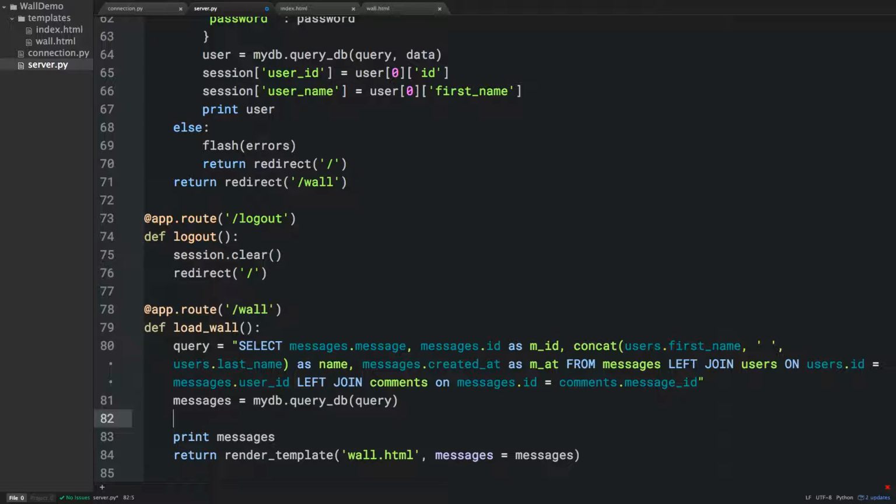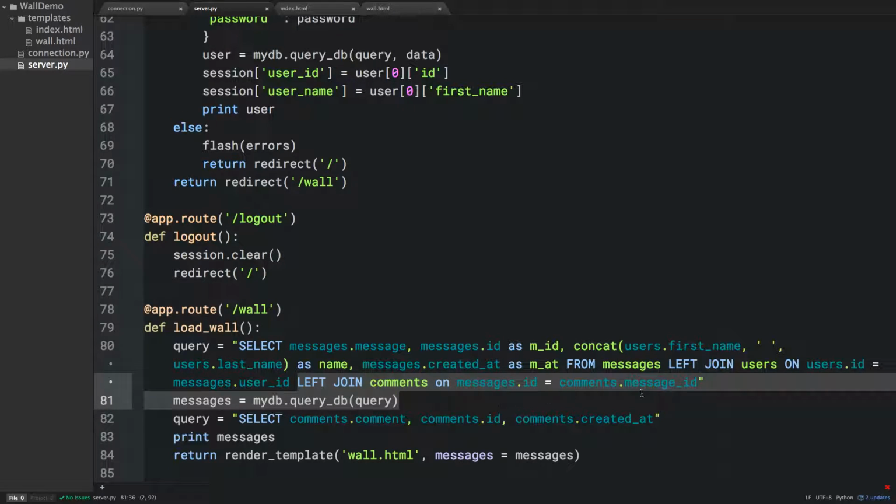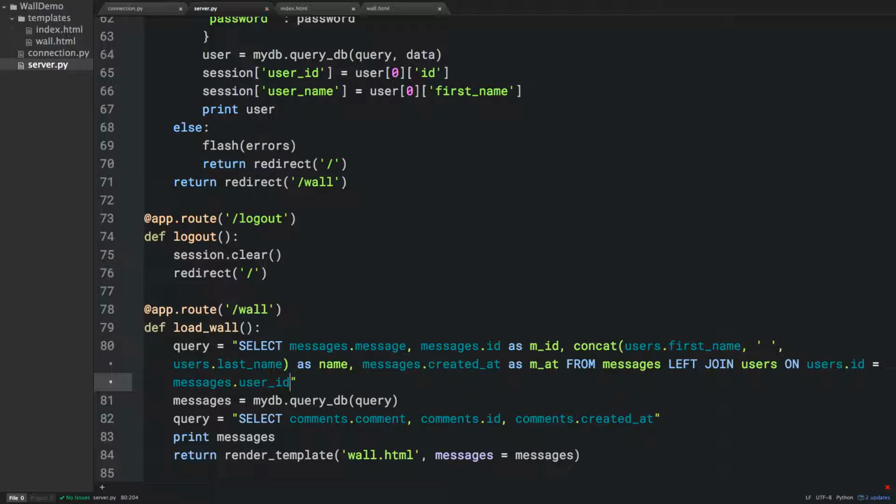All right. Query equals select comments.comment, comments.id. What else might we want from comments? Comments.created_at. Now we don't have to even join these things anymore. Sorry. You'll probably still need to join comments to users. Yes, we will definitely have to do that.